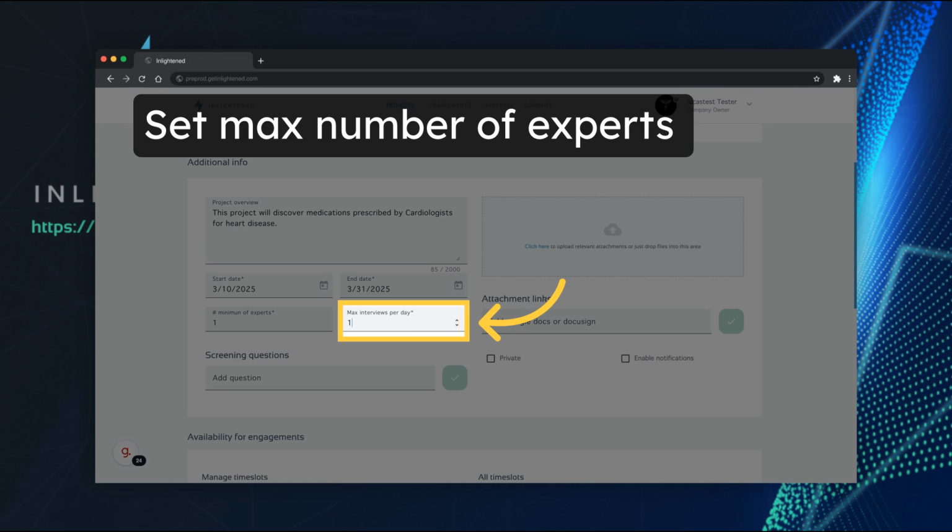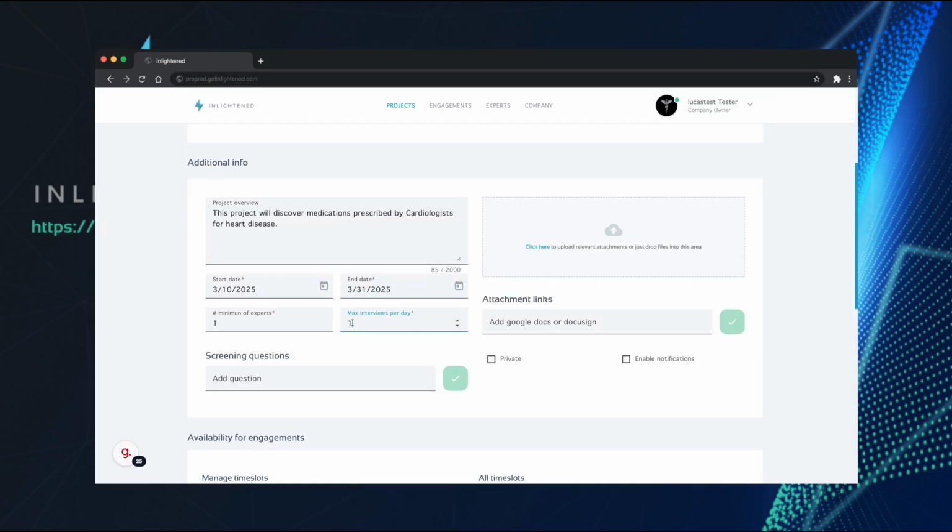To set the maximum number of experts per day, click the numbers up, or select the field and type in your desired number. This is the amount of experts your moderator can interview in 1 day. Once the maximum number is scheduled for a day, you will no longer be able to create engagements for that day, so make sure you are accurate with your number.